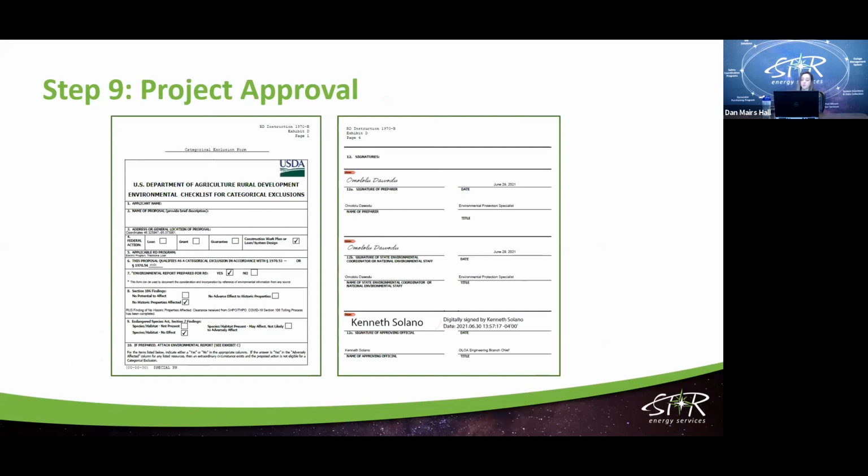And then project approval. This is an example of the form that they fill out. It's a big checklist of things and it gets signed off on. Right now, approvals through RUS are taking approximately 4 to 6 weeks, but that changes all the time. So don't expect that to stay that way. We can't guarantee that.